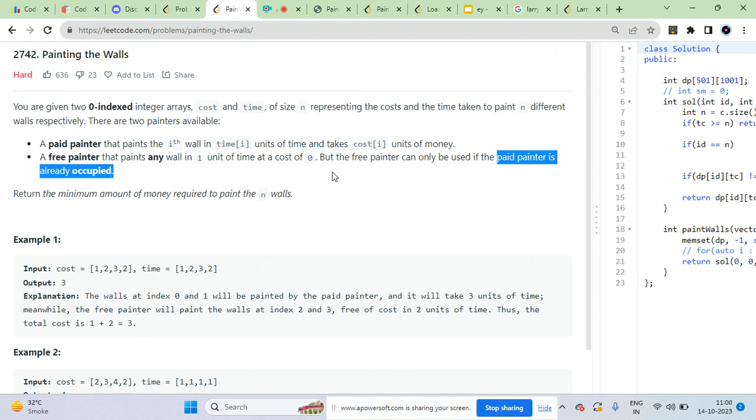How much do you need? The time that the paid painter set stretches out should be greater than or equal to the time that the free painter set has. So you have to choose some of the walls and give them to the paid painter so that he will take that much time to paint them. I'm not discussing cost yet, because minimizing the cost is the ultimate goal.